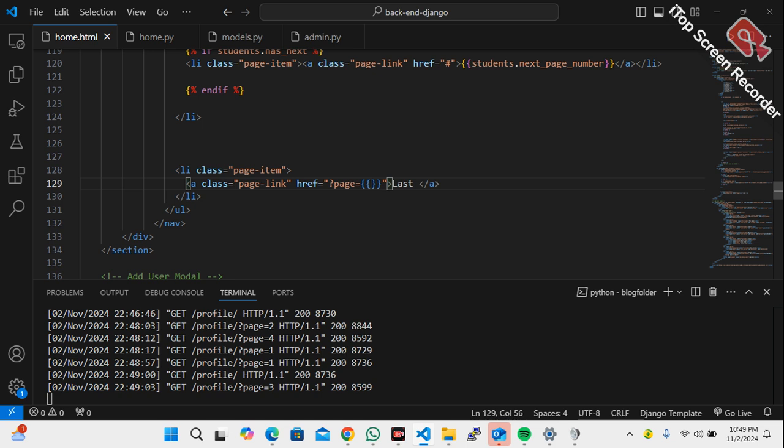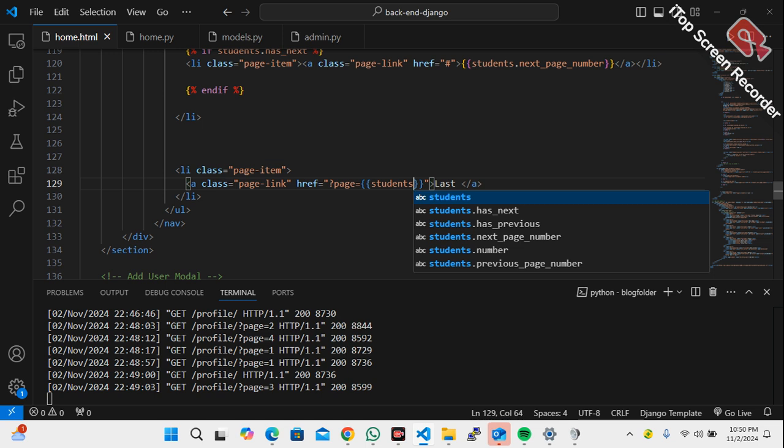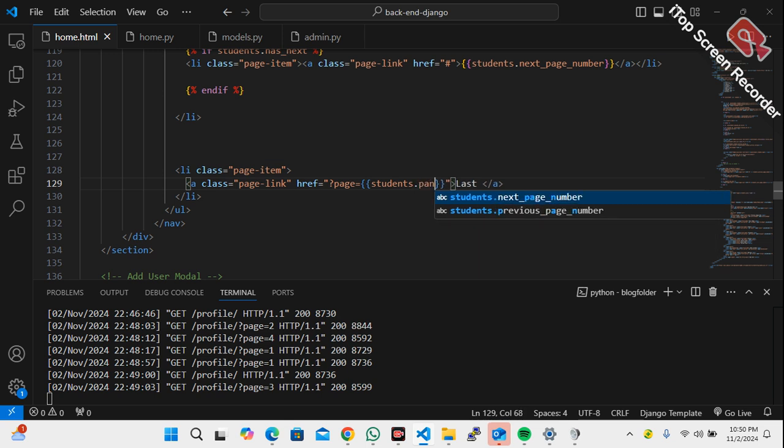Okay, we have students here. It will now be students dot paginator dot num_pages. Paginator dot num underscore pages. Exactly. So with this, we are able to get the last number.